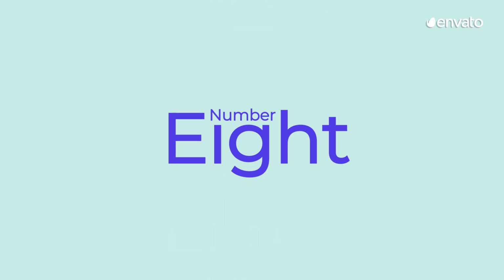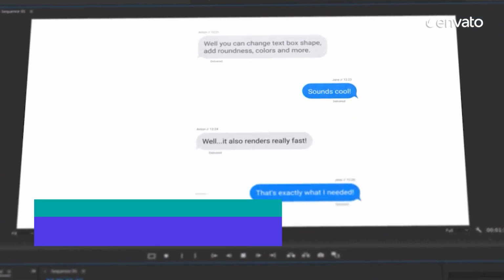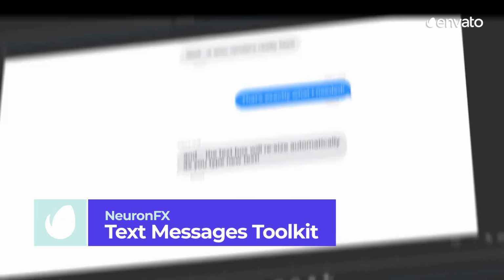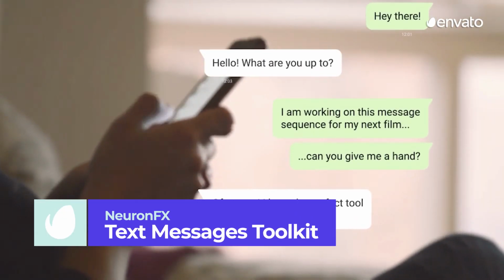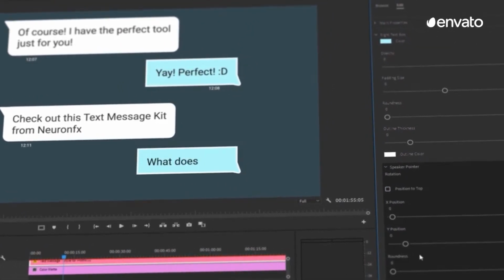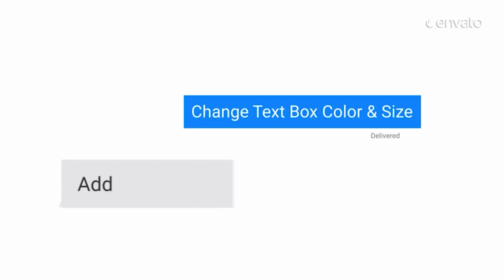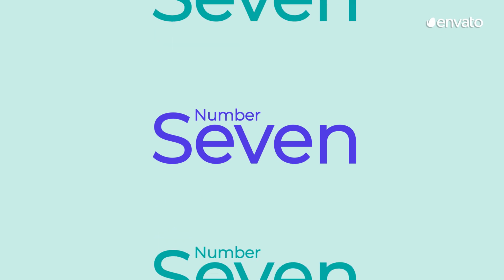Number 8. Text Messages Toolkit by NeuronFX. Send the right message to your audience with this fully customizable text message video toolkit for Premiere Pro. Easily recreate a true-to-life video conversation to engage target markets of adults and teens alike. BRB, downloading this toolkit.